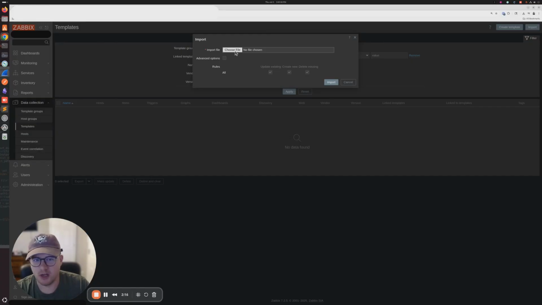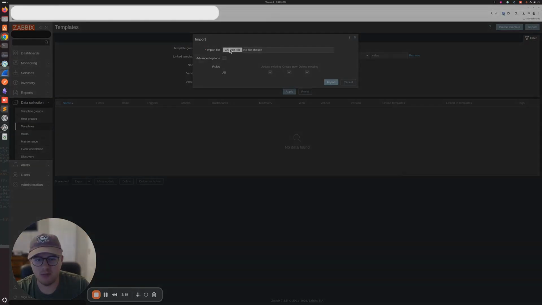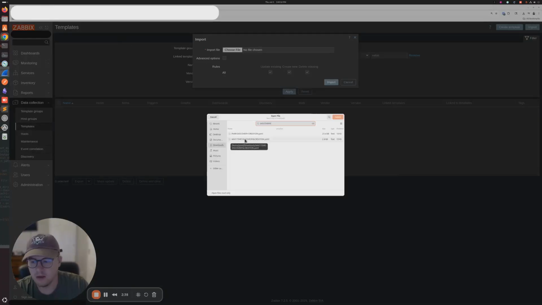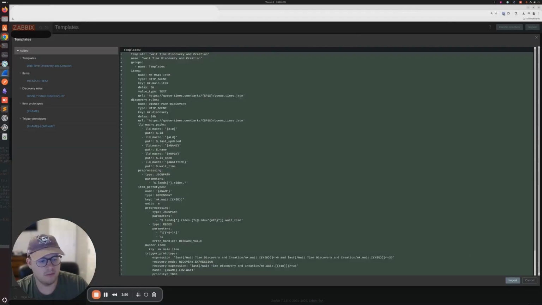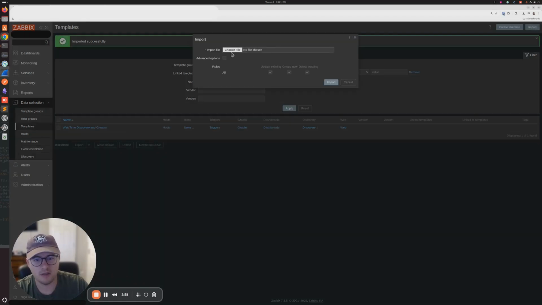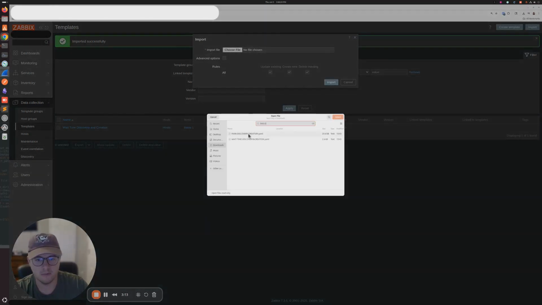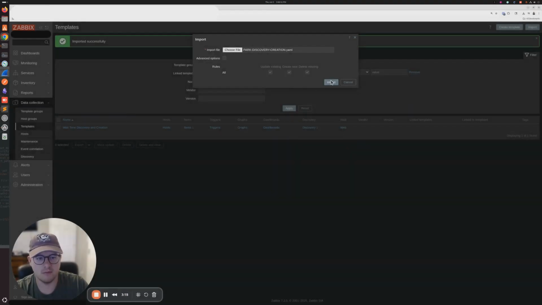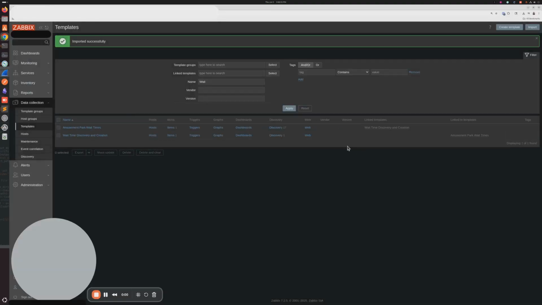So we're going to go back and choose file for our template import. You do need to import these in a specific order. The first one that you need to import is the wait time discovery. Okay. So that one was imported successfully. And then we're going to go ahead and import the other one as well, the Park Discovery Creation. All right, we have our templates imported.